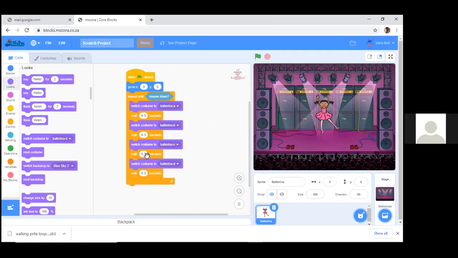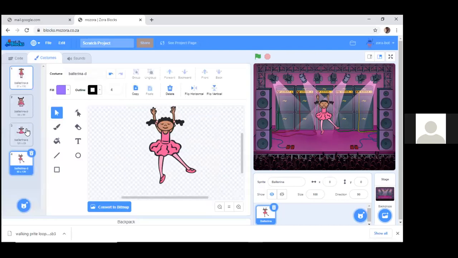Right, there we go. Finally, Lebo-san said something, right? Instead of using switch to costume, because the costumes are ordered, and remember, let's be very careful now, our numbering is A, B, C, D, and that is the order you must have it in. You can switch these orders around, can you see? And if you do that, it will switch the costumes in a different order.